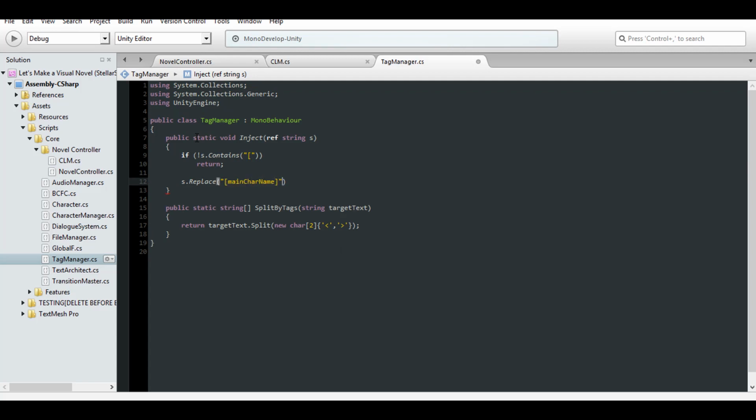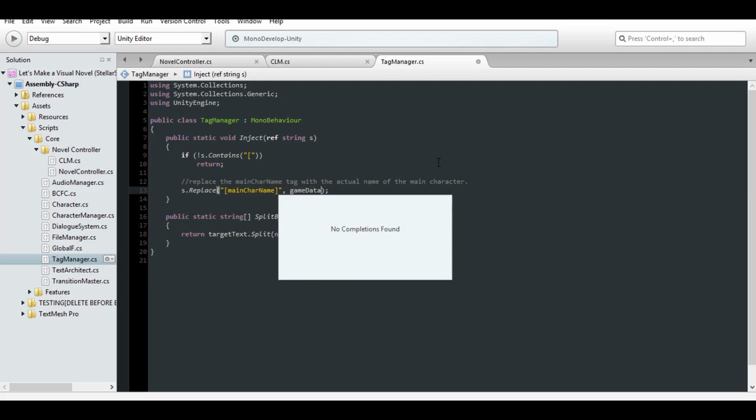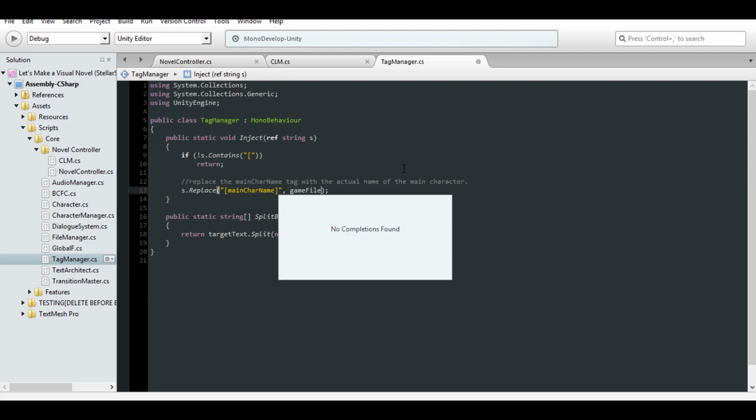We're just going to use string.replace for this, since there's no issue whether a tag is present or not. And when the main character tag is found, I replace it with Avira. Now, the name wouldn't be static like this. Otherwise, there's not much benefit. Instead, you would load the name from some type of data container. Say we have game data, and in it is the main character's name, saved from when the user first defined it. We could load it from that to bring what the player created into our dialogue.